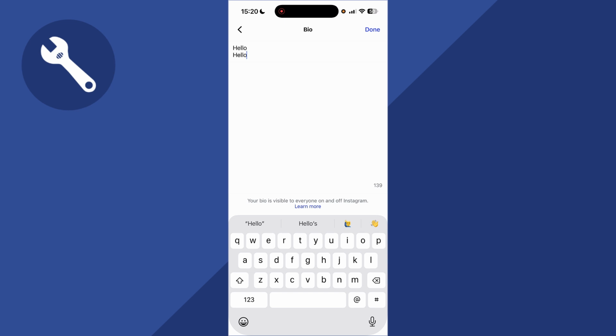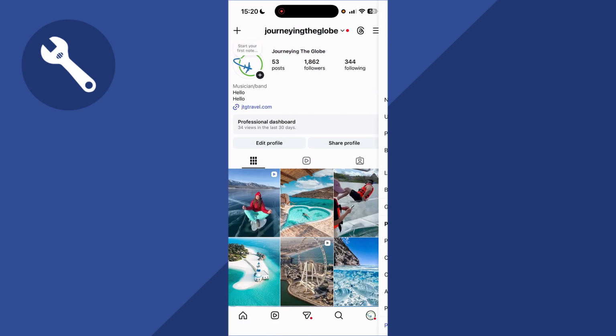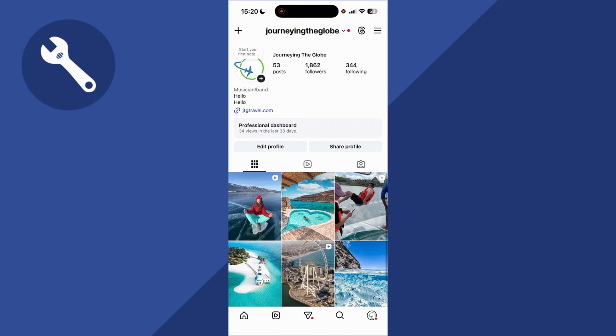You can then press Done in the top right-hand side. And if you head back over to your Instagram bio, you can see we now have two different lines.